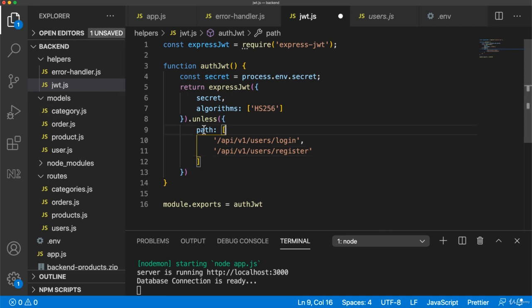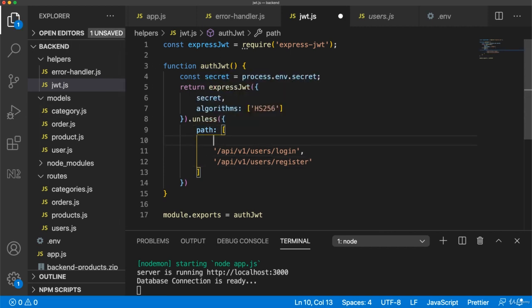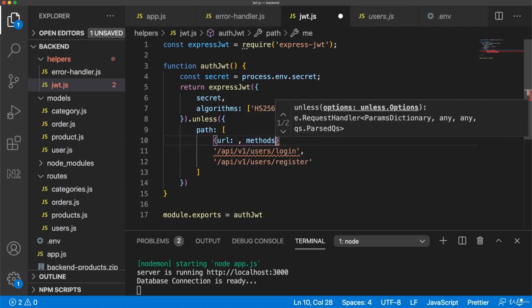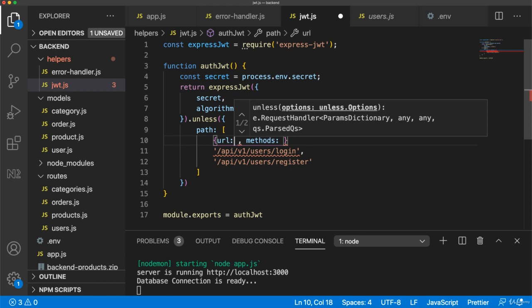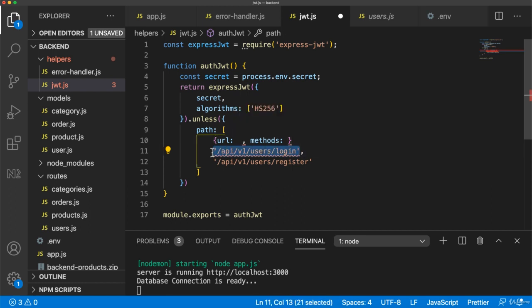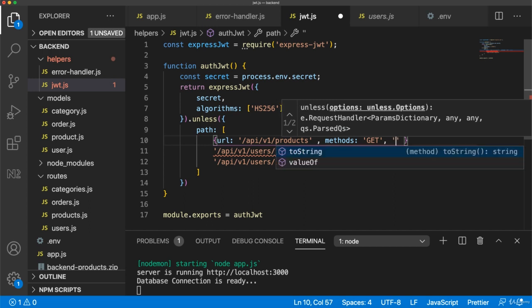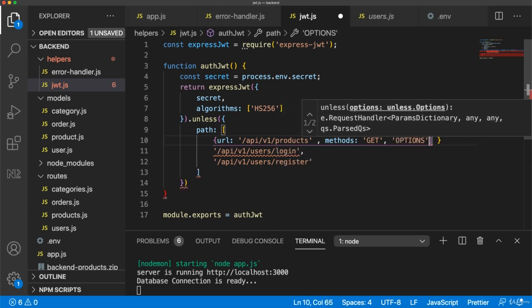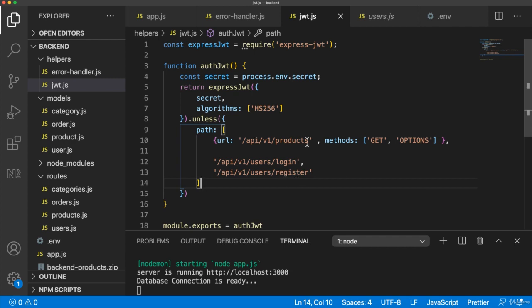So to do that, this path method accepts an object, and this object has a first field as a URL, and a second field, methods. In URL, I can specify the URL as we have it here, but instead of that, I will use products, and the methods will be get, for example, and options, and those will be in an array. So we see here, we specified the API URL, and then we specified the methods.